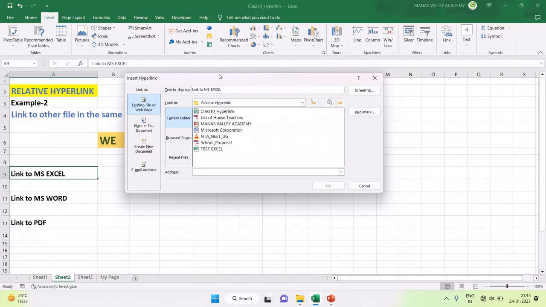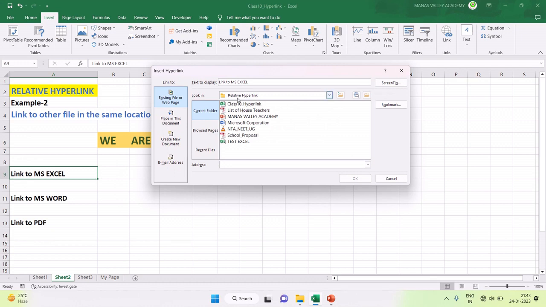Now go to MS Excel again. Here you can see relative hyperlink folder. Look at the text, you can see look in. That means this is showing the address where your file is stored. So here is the class 10 hyperlink, which is our source file. Now with which file do you want to link? So we are linking to an MS Excel file. Here we have another MS Excel file called test Excel.